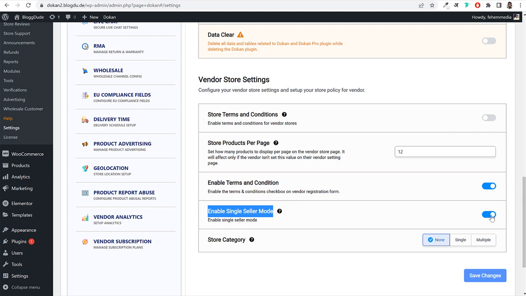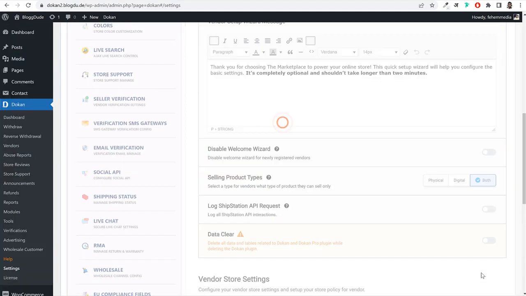So if you enable this, your customers will not be able to add products from multiple vendors. I don't want to allow this. Now store category, we don't want this. So you can just click on save changes.